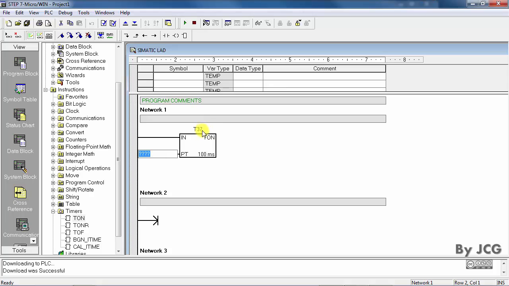You can see that when I put this, immediately it tells me that it's a 100 millisecond base timer. So if I want to count 2 seconds, I need to put here 20, because 20 multiplied by 100 milliseconds is equal to 2 seconds.